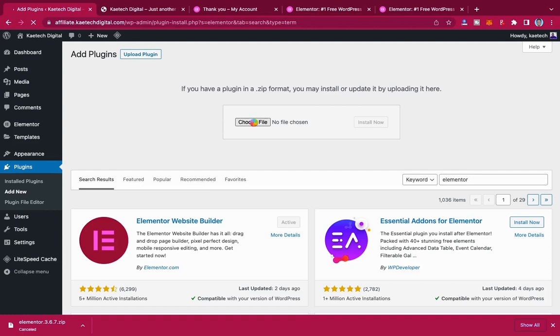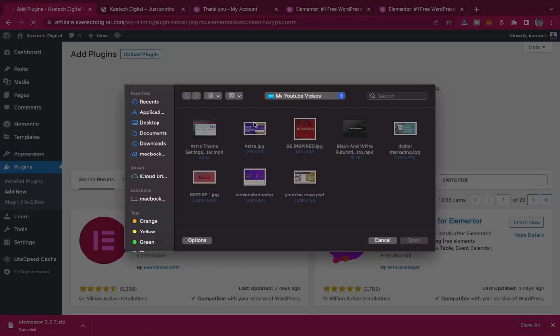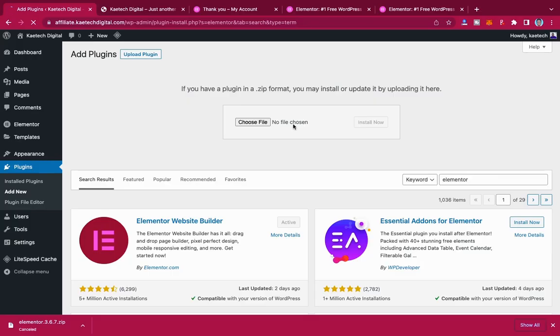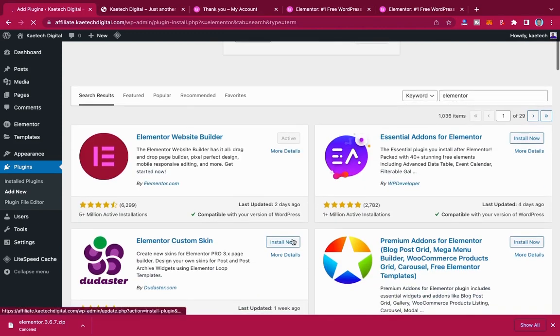Now when you choose file, locate where your file is, and then select it, and then they'll ask you to install now, and then click on Install. But the easiest way is to use the WordPress plugin directory site. Just search for Elementor over here, click on Install now, and then click on Activate to activate it.